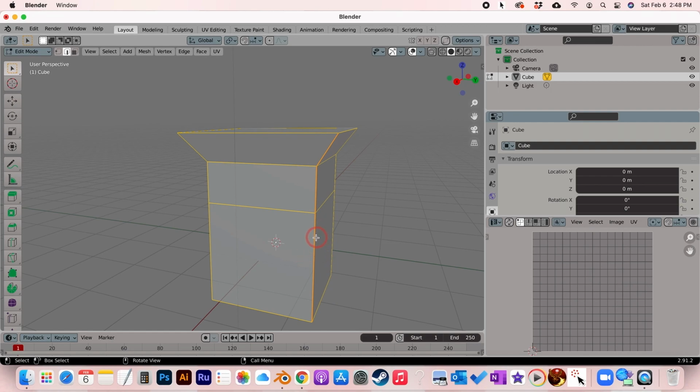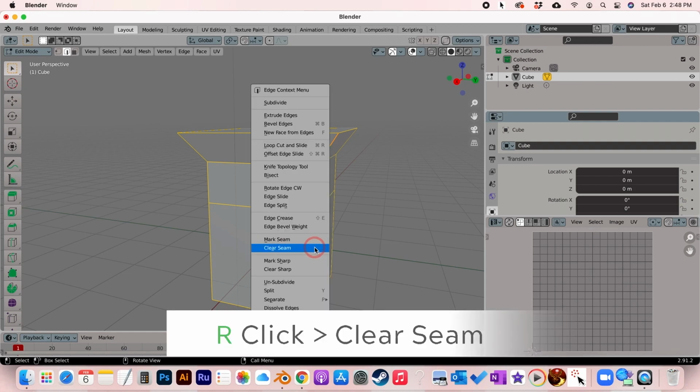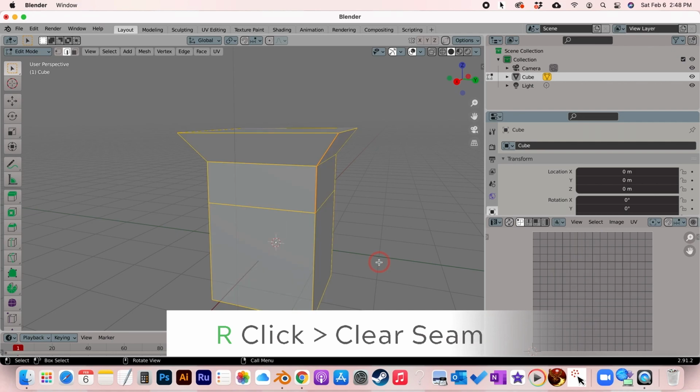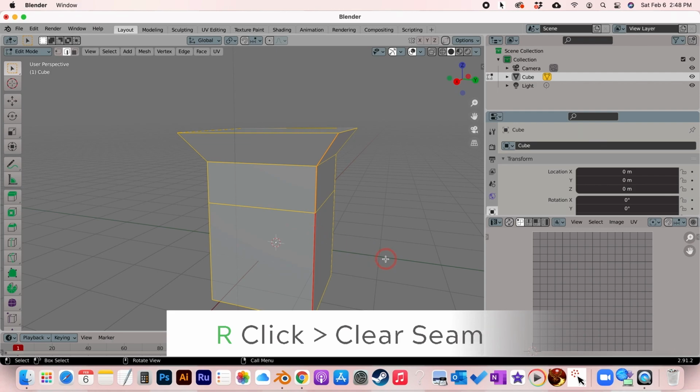If for some reason you wanted to unmark a seam to clear it, get rid of it, you would just left click on the edge you want to unmark and right click and click clear seam. And as you can see, it's now not glowing red or orange, it's back to normal. So again, to put that seam back in place, left click, right click, and then choose mark seam.